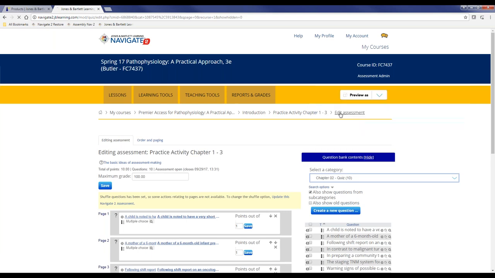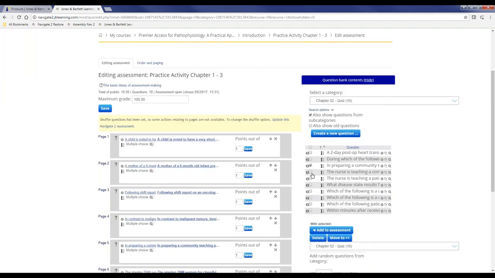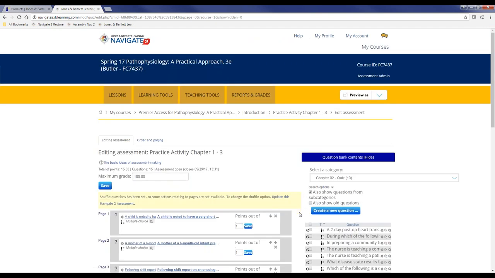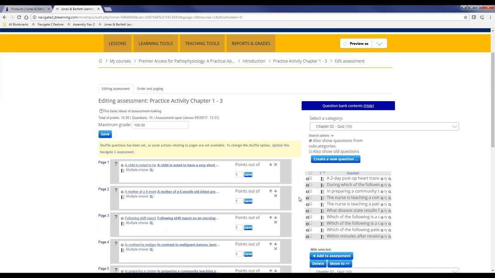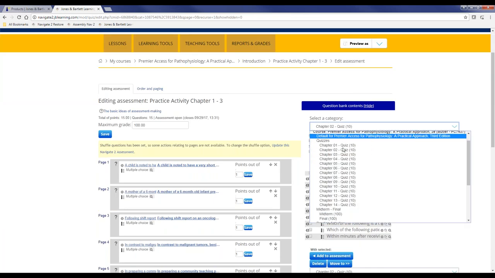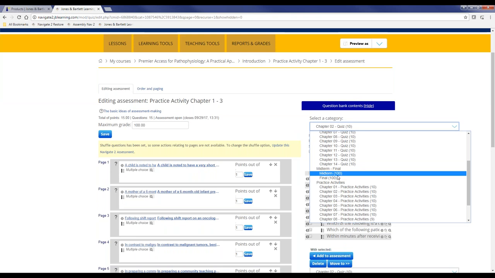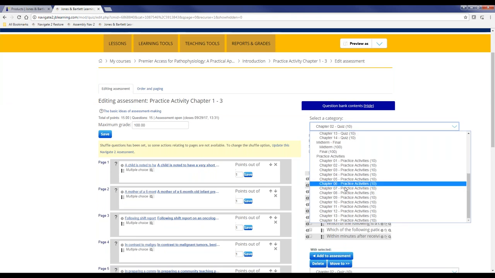But you can also very easily come over here and pick out the questions you want and create a multi-chapter quiz. So if you don't teach in terms of chapters, but more of a lesson base or weekly base, you can very easily create quizzes that reflect that. We also have suggested midterm and final categories set up for you. And then we have practice activities, which can be used as practice activities if you want, or you could use these as additional questions to use on a quiz, test, or exam.